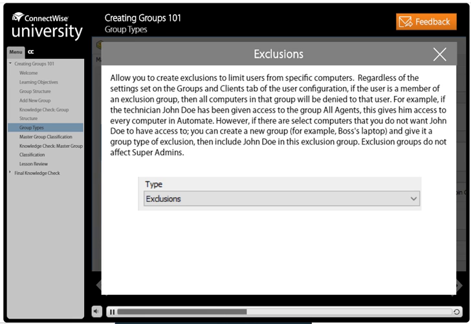For example, if the technician John Doe has been given access to the group All Agents, this gives him access to every computer in Automate. However, if there are select computers that you do not want John Doe to have access to, you can create a new group, for example, Boss's Laptop, and give it a group type of exclusion. Then include John Doe in this exclusion group. Exclusion groups do not affect super admins.